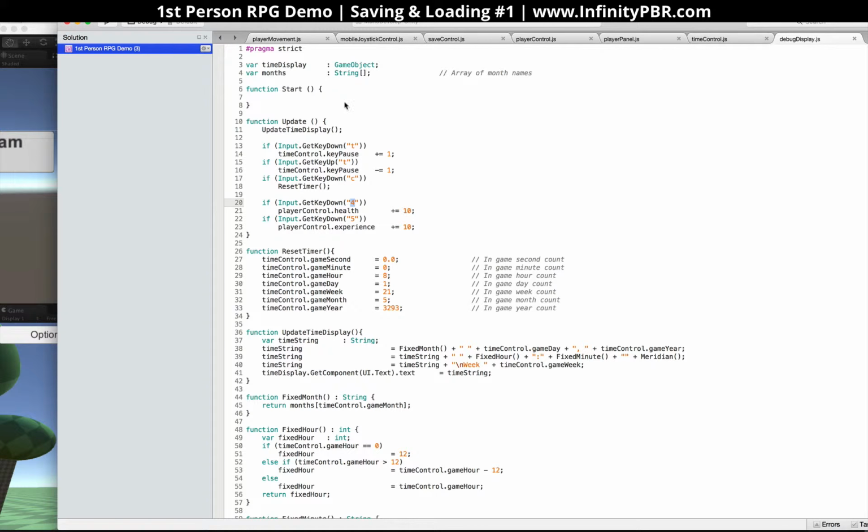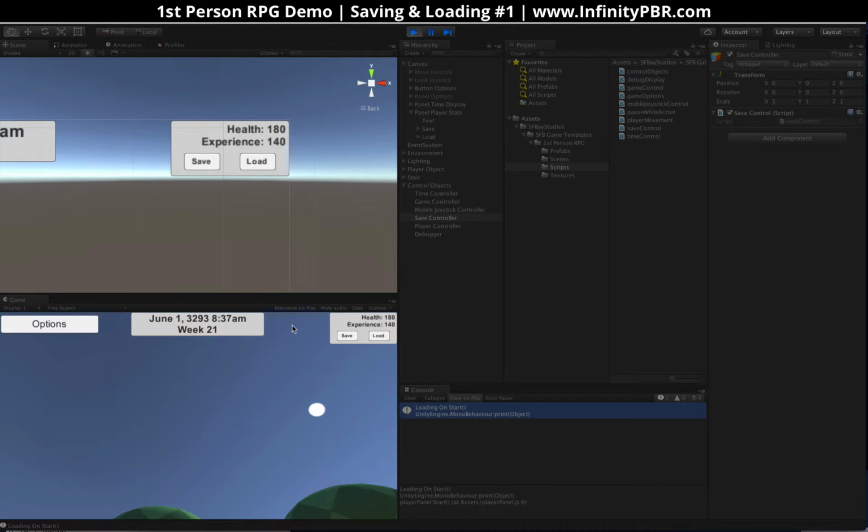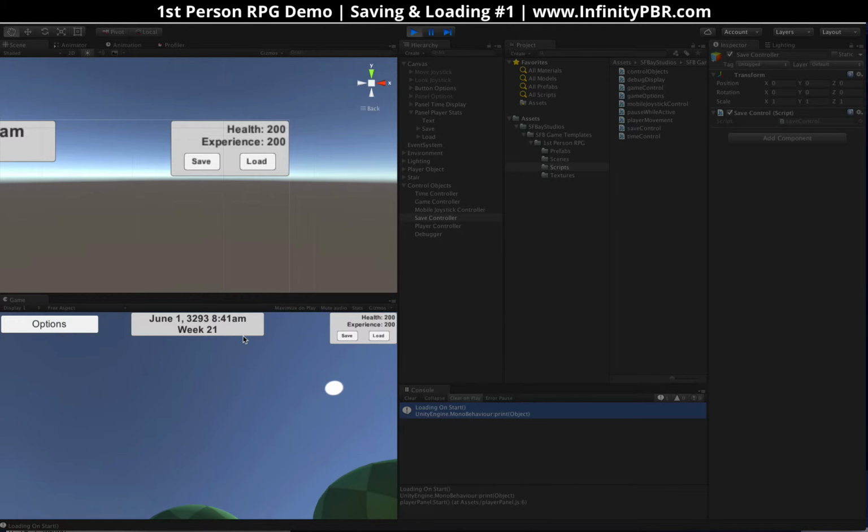I did add a new debug option. If you put down C, it resets the timer. Just sets the timer to these default numbers. There's 2 other keys in that debug. If you hit the number 4, the health goes up, and if you hit number 5, experience goes up. So now we've got these set to 200, 200, and it's now 8:41 a.m.